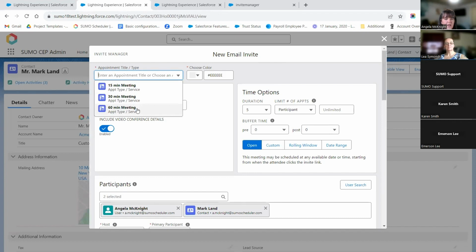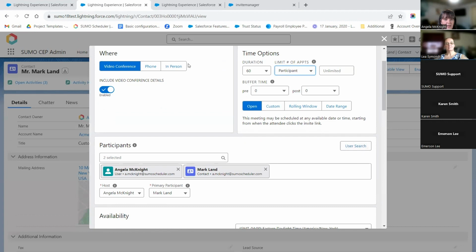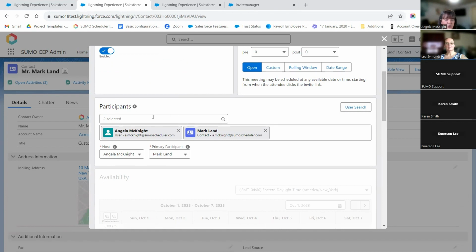Same thing, I'm going to come up here and choose my service, and choose video conference, phone, or in person. My duration is here. I can limit the amount of appointments that can be booked, either with the link or the participant. If it's unlimited, then it'll be unlimited, but I can set a limit there. I can override the pre-buffer and post-buffer. There's my user search again, and if I was to choose in person, you would see a location search. Again, I can add additional participants here, maybe another person that needs to join with this contact.